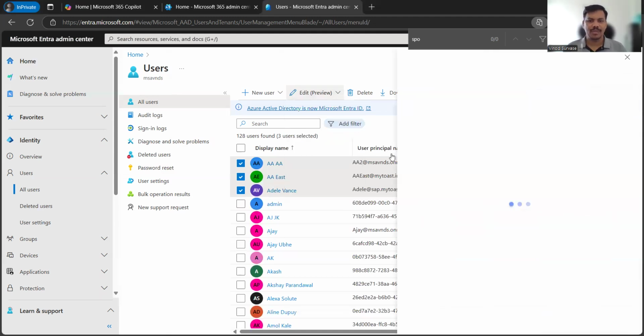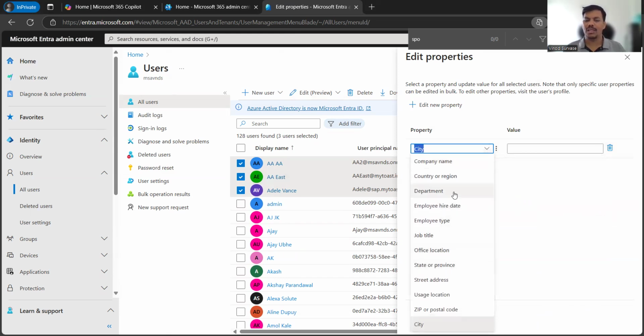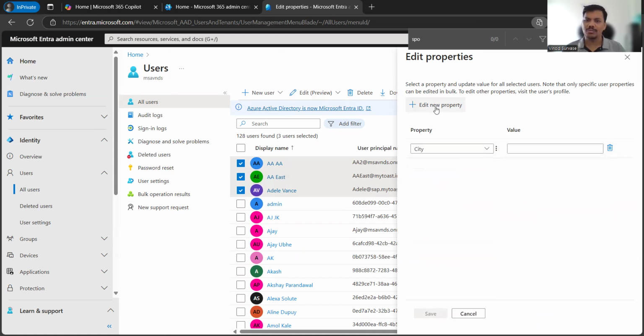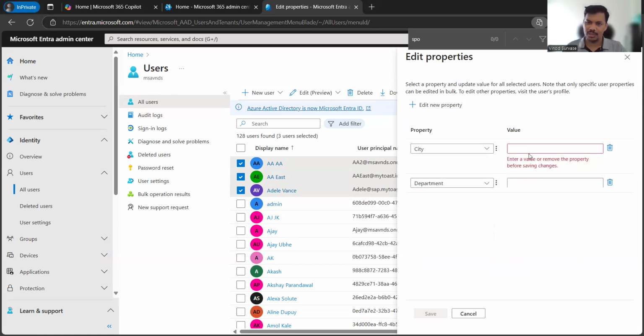This way we can make the change or use this bulk update. So in the edit properties section, you can see that there are a bunch of properties that we can update, including all of these here. And there is an option for edit new properties. So if you select city specifically, let's say you wanted to put city as a specific value, and then you wanted to put a company name or maybe any other attributes, like let's say department.